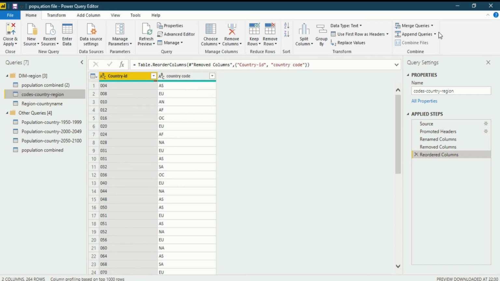In the combine section, you will get two options: append queries and merge queries. In the previous video, I have covered the append queries. That appends this query to another query in this file. So there is a difference between merge query and append query. In merge query, merge this query with another query in this file.